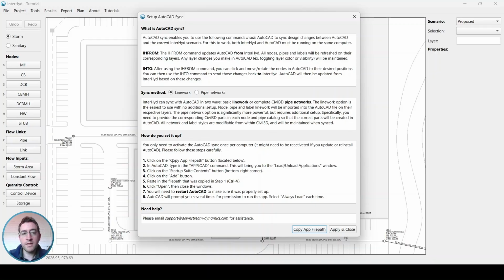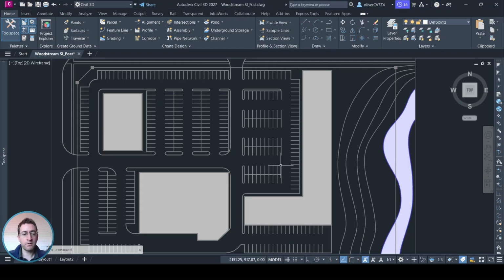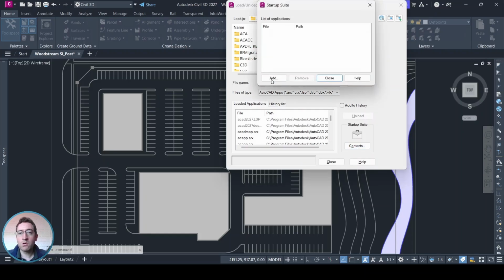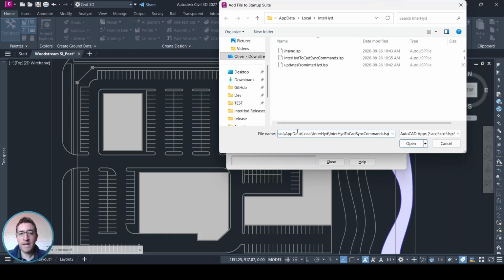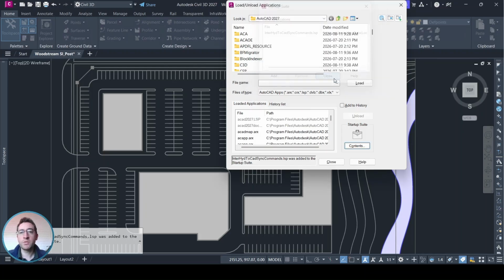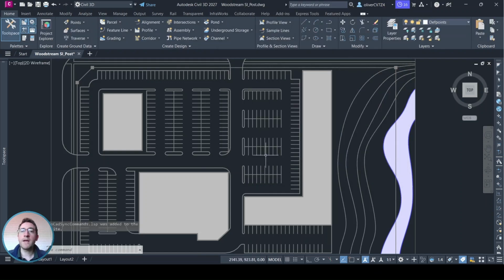First, you want to press the Copy App File Path button, and then we are going to go into our AutoCAD, and we're going to type in app load. Now in here, we're going to go to the bottom right corner where it says Startup Suite. We're going to click on Contents. We're going to click the Add button, and we're going to paste in, using Control V, what we just copied, and click Open. And you'll see this is going to load in a new file called InterHyd to CAD Sync Commands. Once that's in, you can simply click Close, Close, and you will need to restart your AutoCAD.